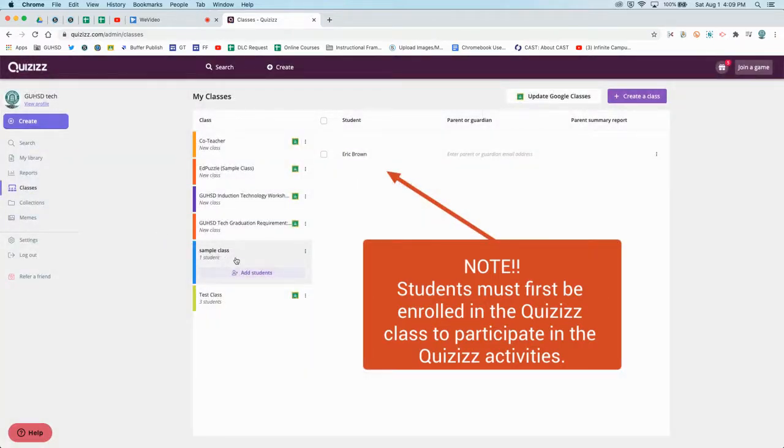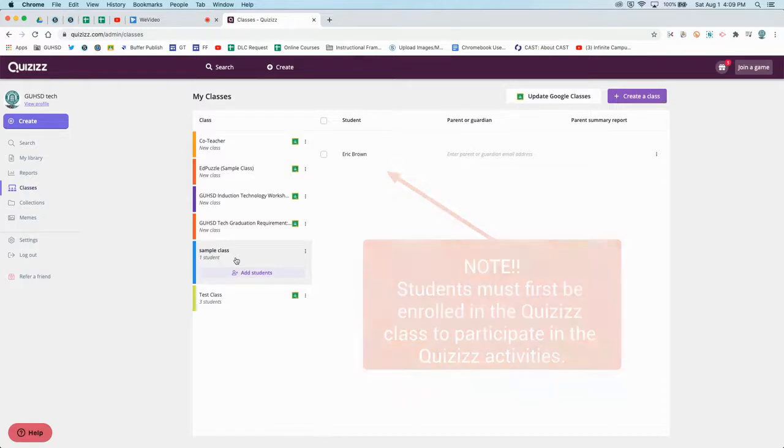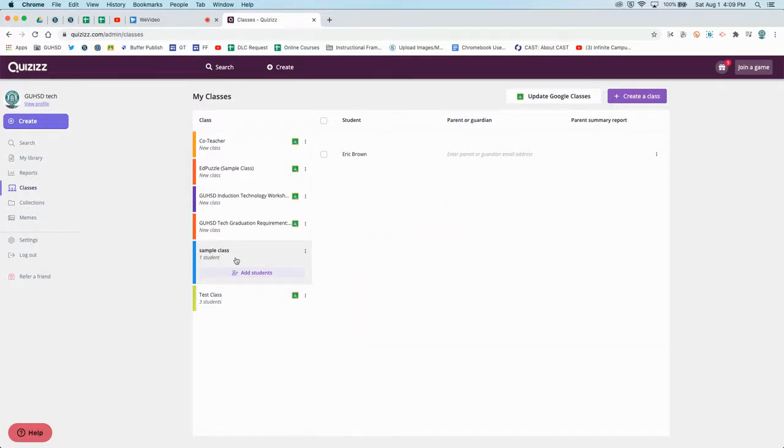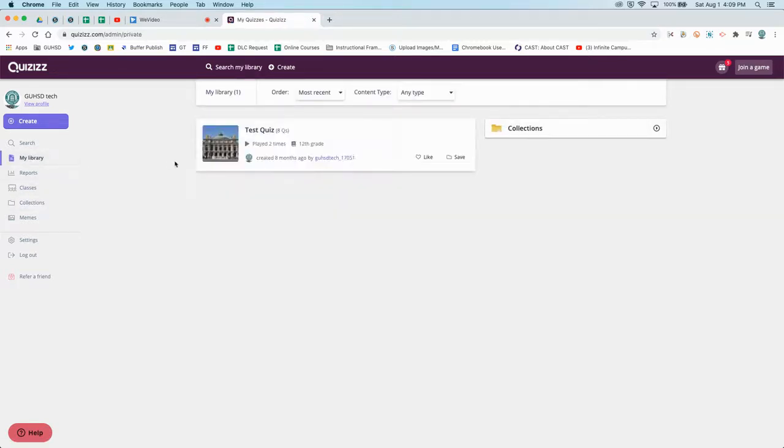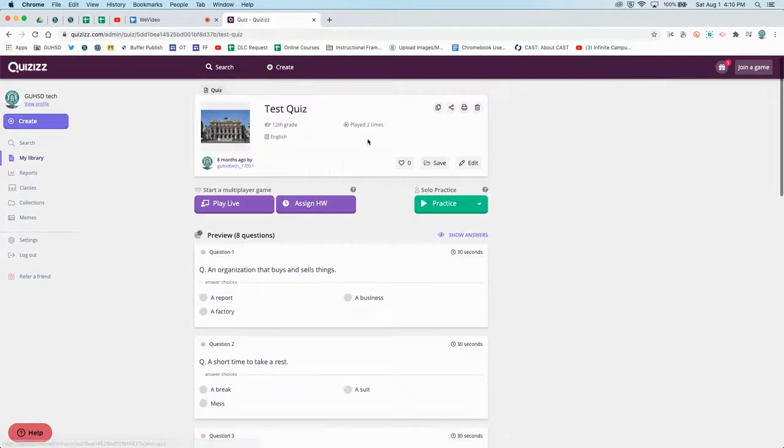So now that we have a sample course with a student in there, let's go into our content and start assigning. So I'm going to click my library. This is content that I've already created or curated by taking it from the public resources. I'm going to go ahead and maybe assign this as homework. Again, these are different options you can choose here.